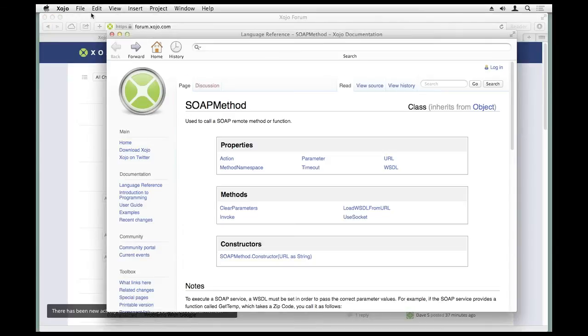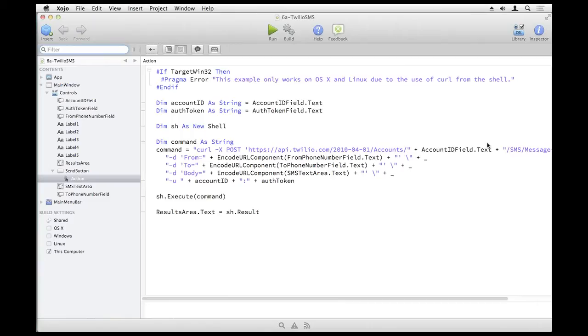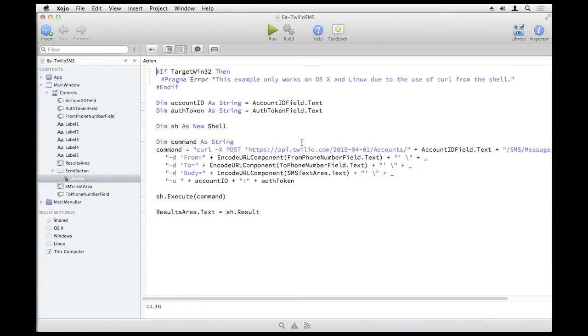All right, this next one will be a little harder to demo, but I can at least show you some of the code. And this example uses a service called Twilio to send a text message to your phone.